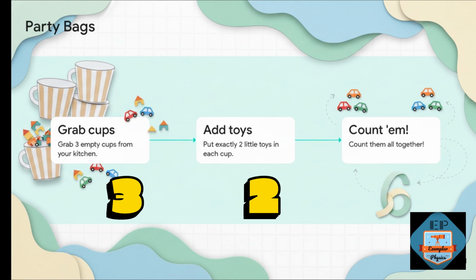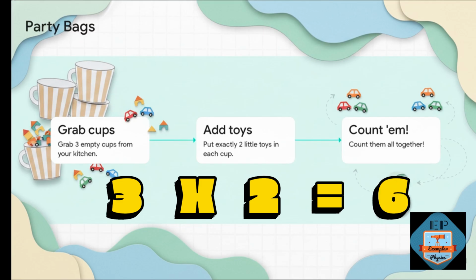Step 3. Count them all together. You have 2 toys in 3 cups. That's 2 added 3 times. 2, 4, 6. You have 6 toys total. Look at that. You just brought the math map to life right in your own home.